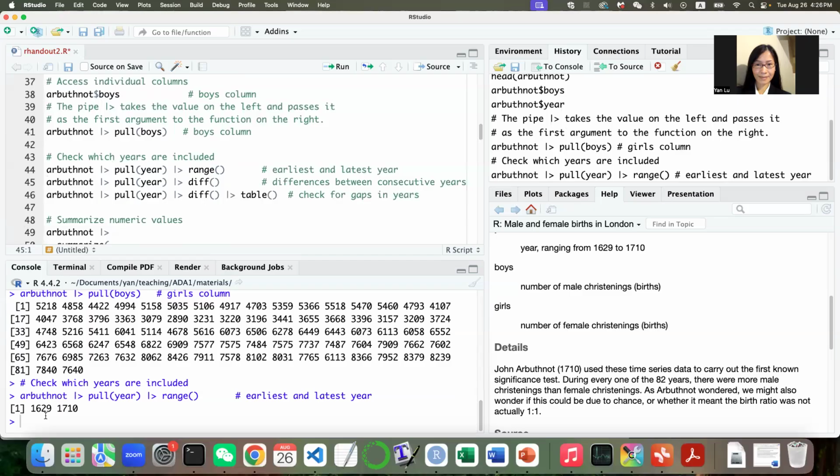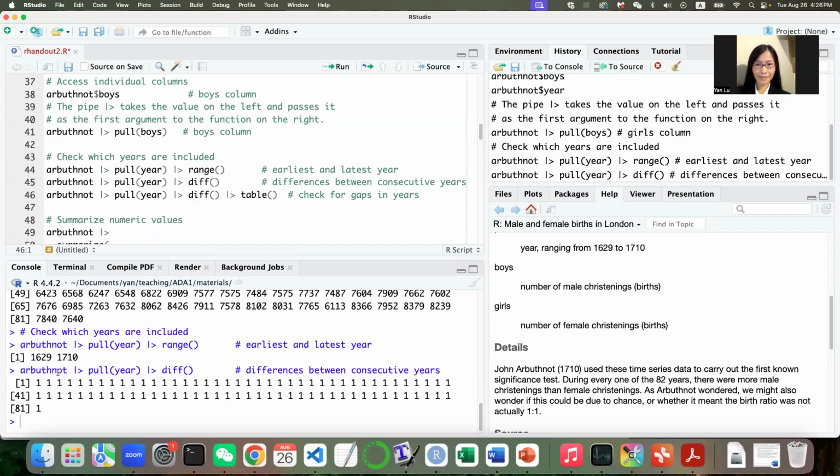Okay, we see the range of the year is from 1629 to 1710. I want to see, are those years consecutive? Is it from 1629, 1630, or does it skip 1630? So I can apply the diff function to see the difference between those two years. We see all of them are 1, which means those years are consecutive.